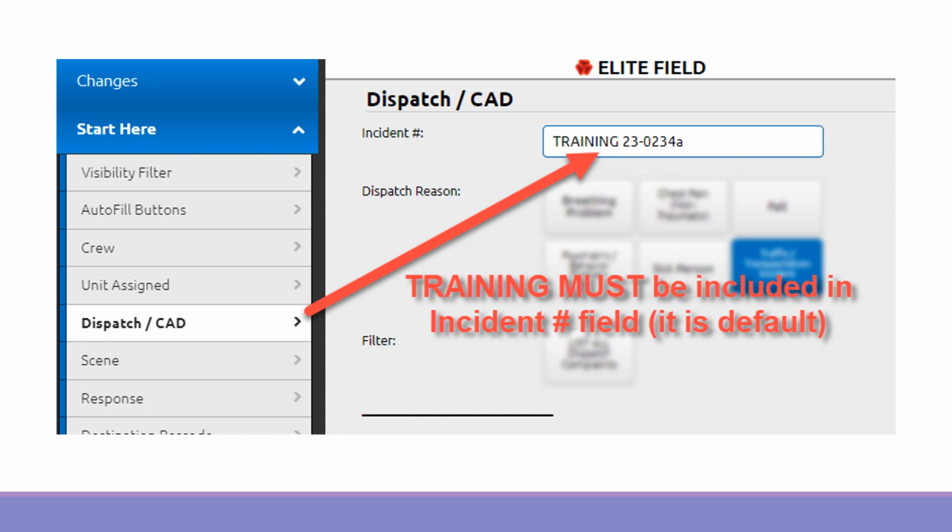But absolutely make sure that the word training is in the incident number for all training records. When you switch over, when you go live, then you'll need to take training out of there, but I'm going to leave the word training in as a default in the interim until December 1st so that people don't make that mistake. That's why it would be great if everybody would switch over on December 1st, because then you won't have to manually enter the word training into the incident number for training records that occur after that.